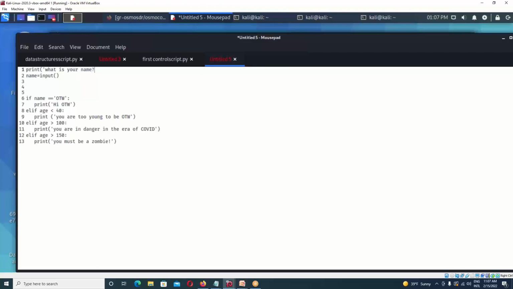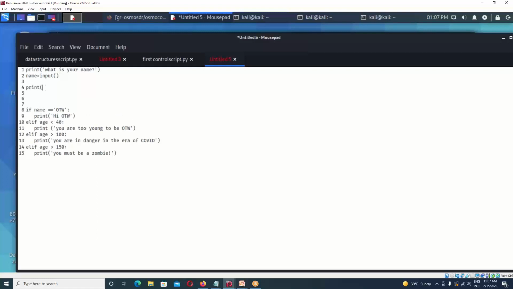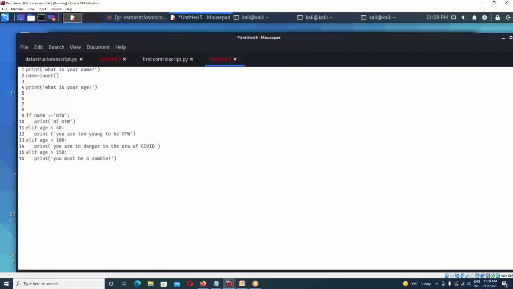Question mark, single quote, and then input into name. Then we're going to have to prompt for age. Print, 'What is your age?' And then we're going to have to go age and then ask for the input, or grab the input. We've already asked them. Input for age.